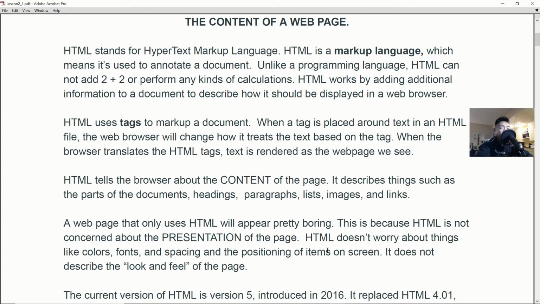HTML uses tags to mark up a document. When a tag is placed around text in the HTML file, the web browser will change how it treats the text based on the tag. When the browser translates the HTML tags, text is rendered as a web page, as we see.